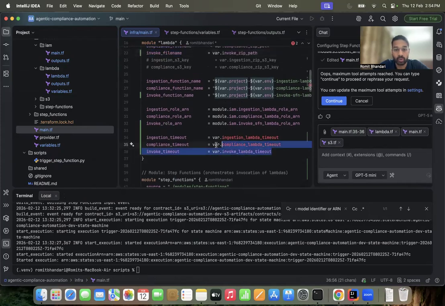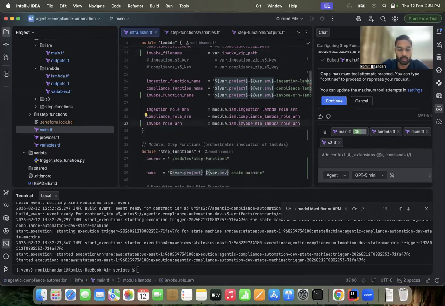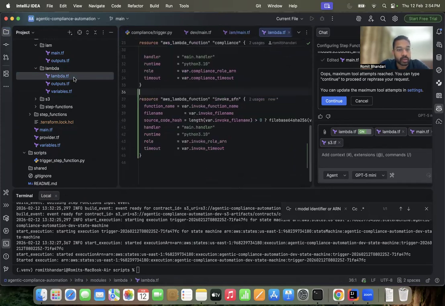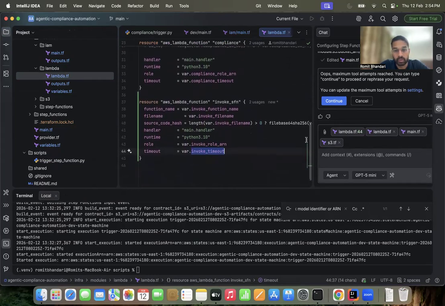So here I don't need to send these out there. Inside of lambda.tf we can simply point to those variables because they already have a default value, which is what we have done for the other lambdas. Correct? Hope this makes sense.